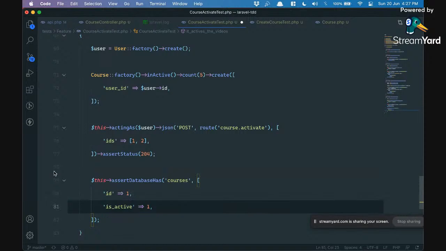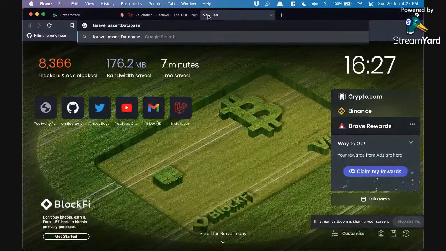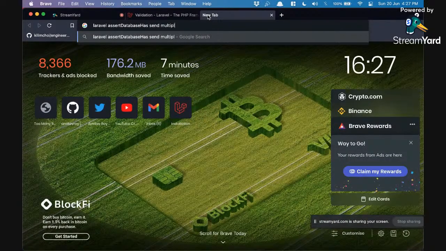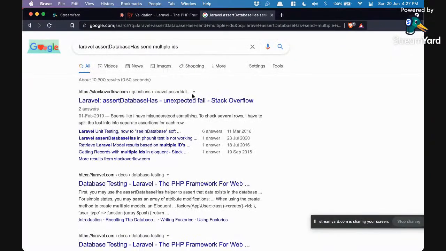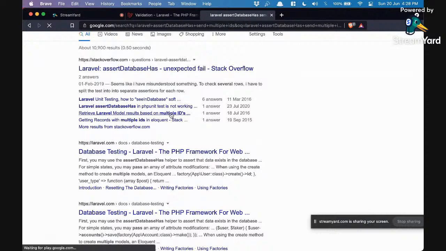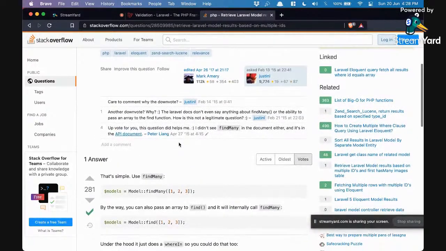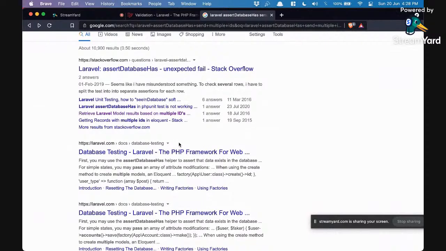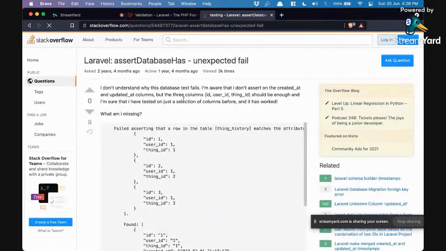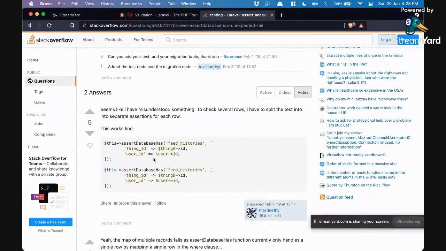ID. Assert database, multiple IDs. Let me see, is that even possible? Laravel assert database has send multiple IDs. If not, then I'll have to do a loop. How to see in database? Retrieve Laravel model results based on multiple IDs. No, this is not what I want. Find many. Okay. Assert database has.